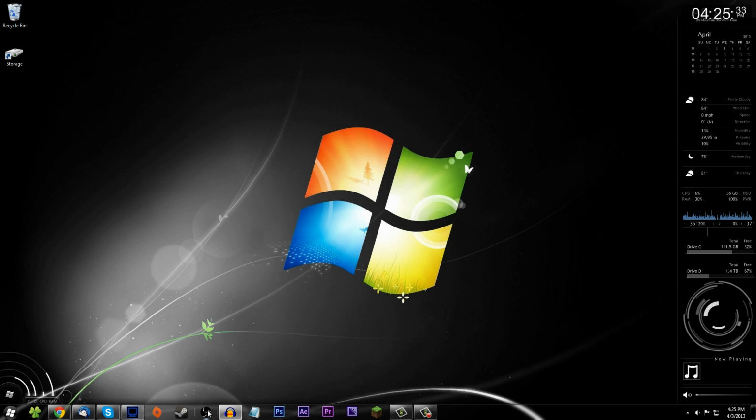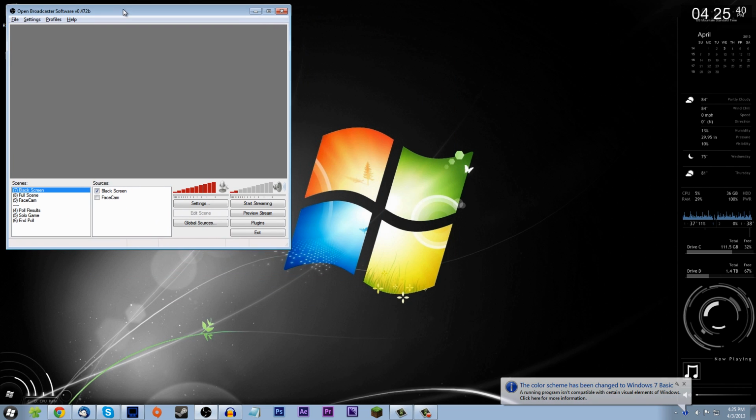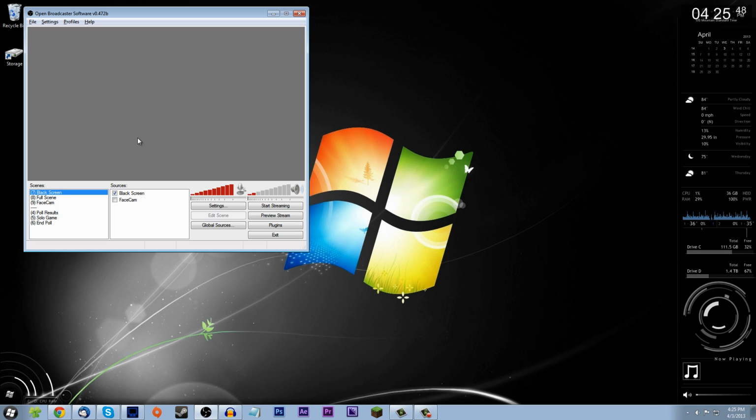But let's go ahead and start it up. Let's open it up. I'm not going to show you how to install it, you shouldn't need help with that. It's opening up on my second monitor over here, and I've got some scenes already set up. Just ignore these completely. This is the settings I use to record with all the time, so we're going to ignore that for now.